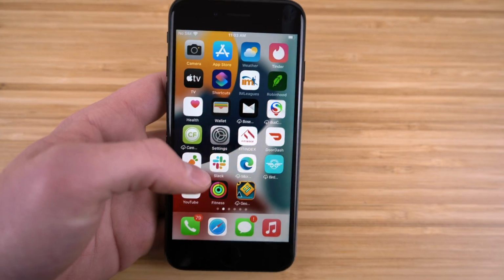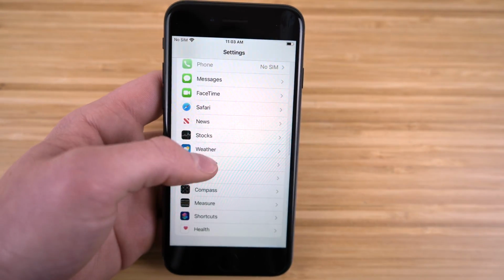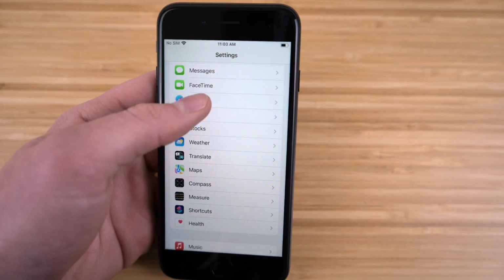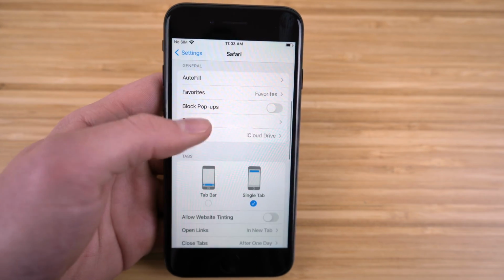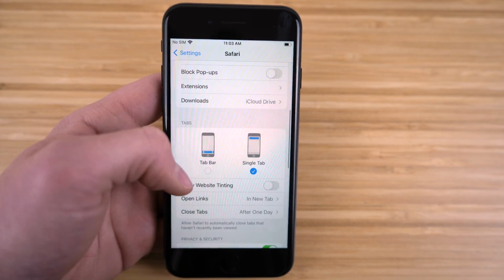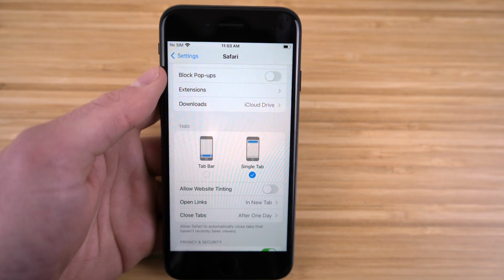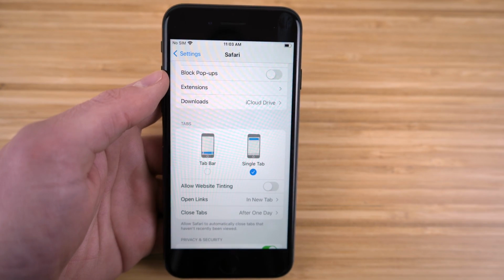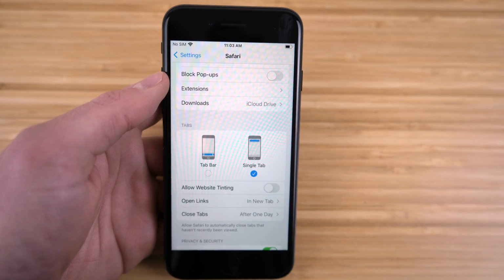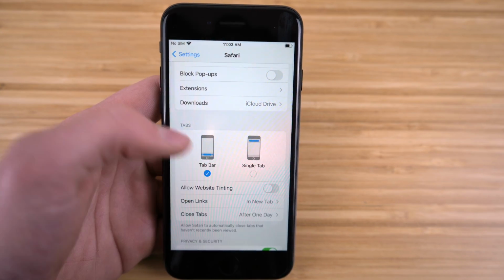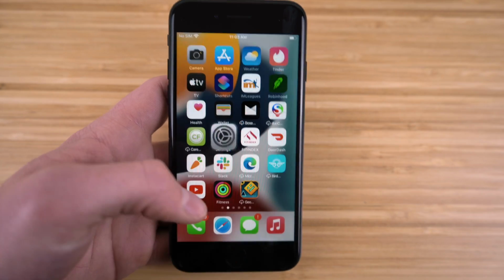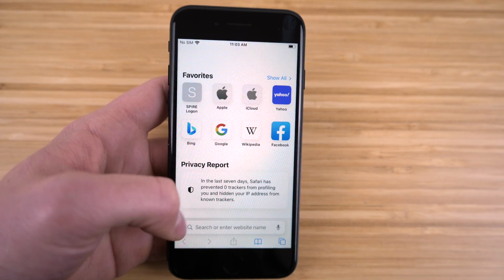Super easy to do. All you have to do is just go to settings right here. Then you're going to scroll down to Safari right here. You're going to see this ability in this tab section where it's going to say tab bar or single tab. I have mine on the single tab right now, and this means that the search bar is going to be at the top of the Safari app. But if you want it below, you can just click this right here, and then we're going to go back to the Safari app, and you're going to see that now the search bar is down here.